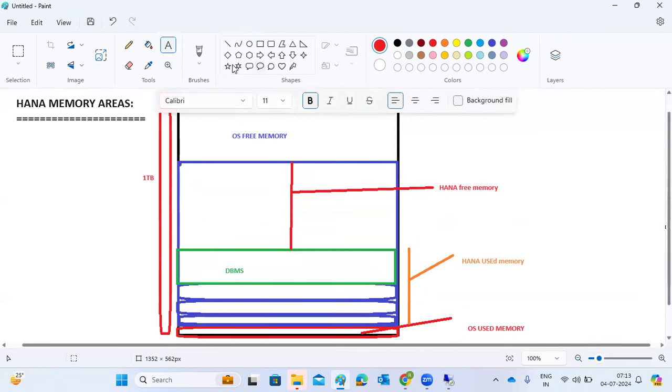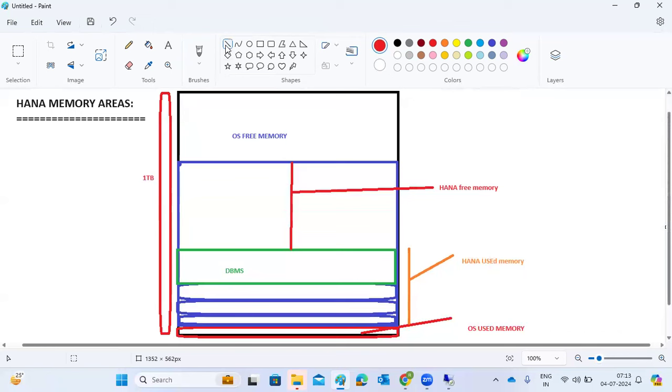Okay, fine. So whenever any data comes or any activities are happening, up to here is HANA used memory, right? Then it will occupy the remaining free space memory. It keeps on slowly increasing. Even if you don't set the global allocation limit, then it will start using the OS free memory also, slowly.